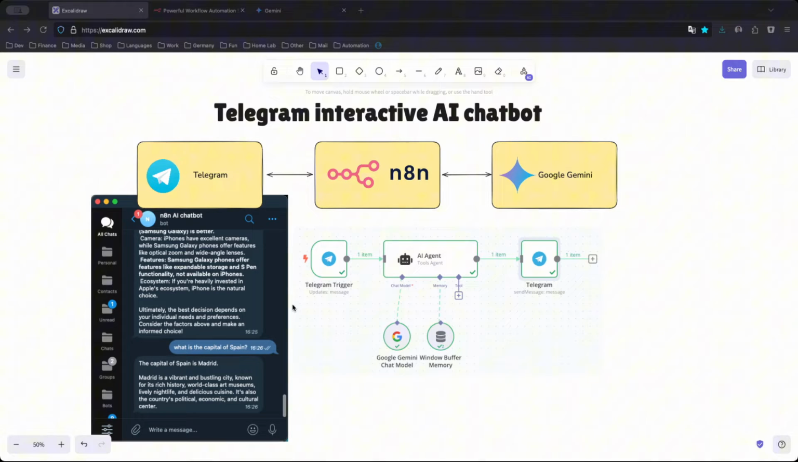Today I'm going to show you how I have created a Telegram interactive AI chatbot. I'm going to use n8n and Google Gemini to create an interactive chatbot. You message the bot and it will respond to you.